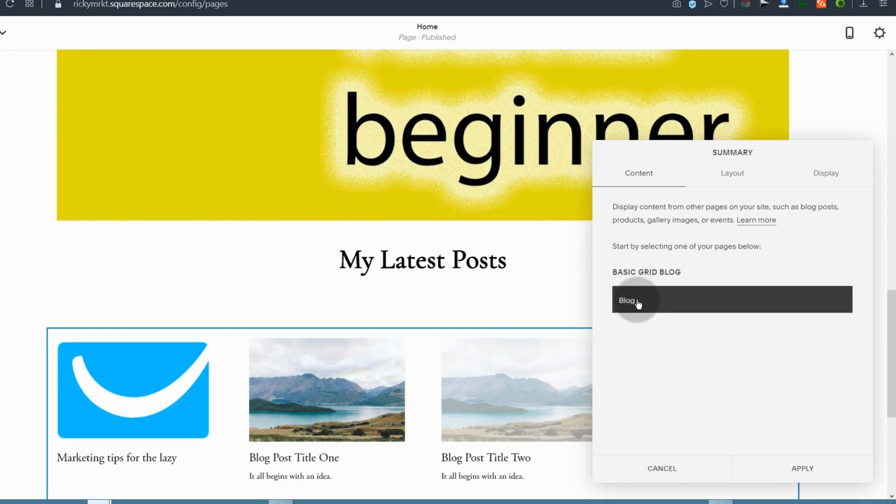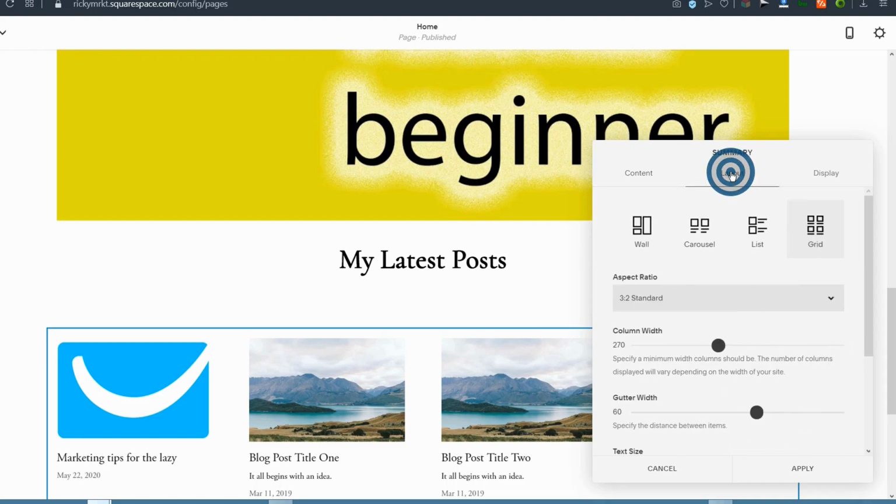Once I click there, it's going to choose my blog. If I had other content types that are collections, something like portfolio, you can do this with collections in Squarespace. Something like portfolio, blogs, and any content that is a collection, you can do that even with products. But I only have blog posts, so I'm going to choose my blog page, and I can come in here to change the various settings.